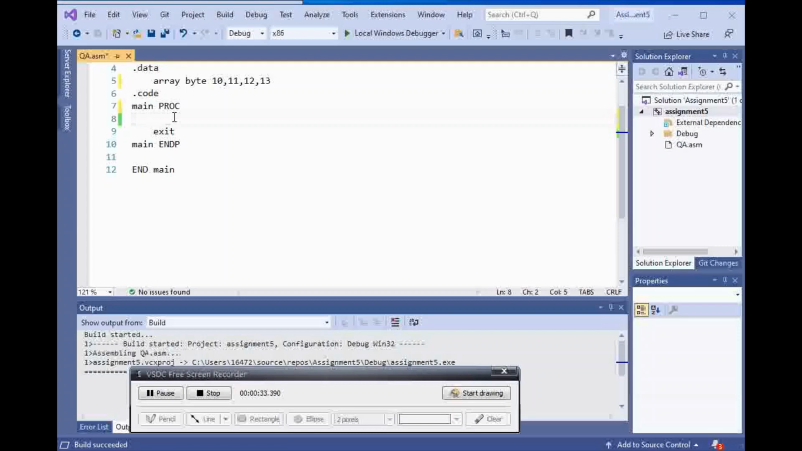So what I'm going to do with this array is display each one of the elements. Actually, I'm not going to display all of the elements, I'm going to display two of them, 10 and 12. The first element of the array can easily be accessed by the name of the array. So move AL, which is the byte of EAX, and move AL to array. The first one is the destination and the second one is the source.